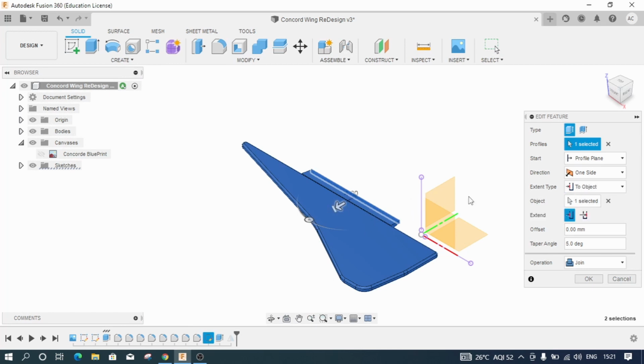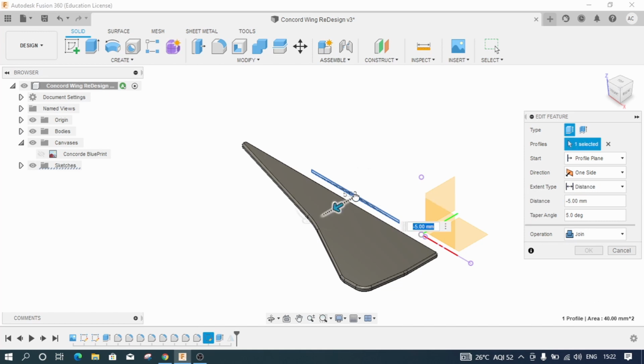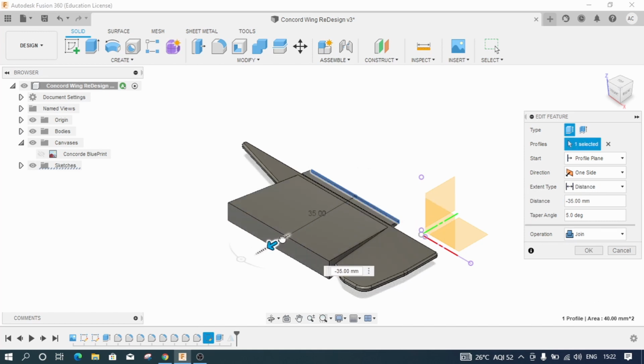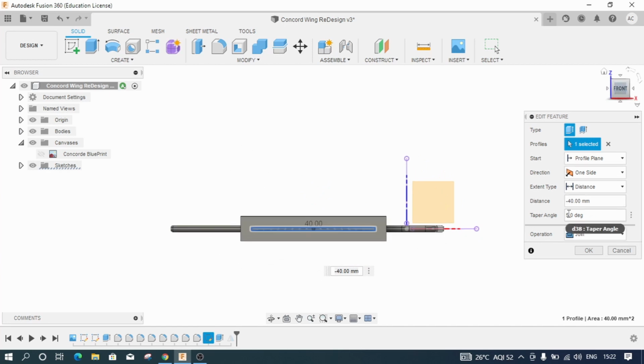And here you can see direction is one side, start is profile plane, object is this one. If you are selecting something else, say if I cross this, the sketch is being extruded towards the right hand side, and if I want to extrude it towards the left hand side, I can simply bring this down arrow, and as you can see it is being extruded and at the same time it is increasing in thickness. That's because I have given a taper angle of 5 degrees.